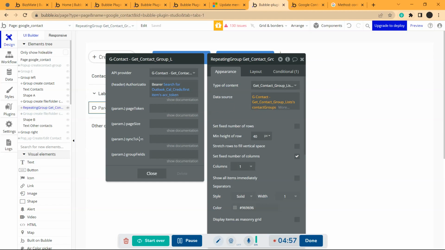So next comes sync token. This token will help us get newly retrieved values. Whenever we make changes to the contact group list, and if we want the changes that were made in the list, we can use the sync token parameter.